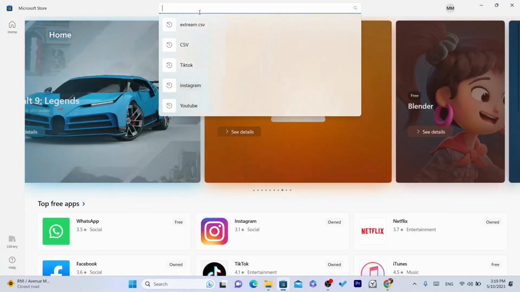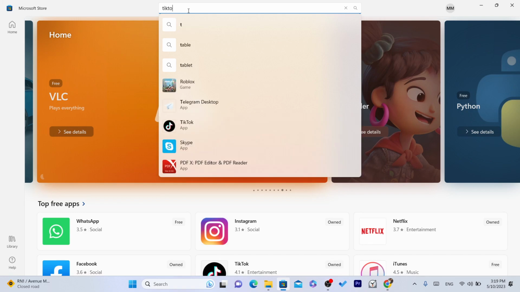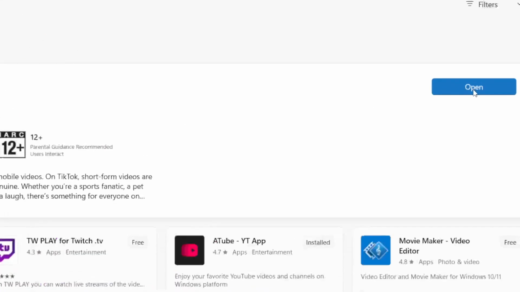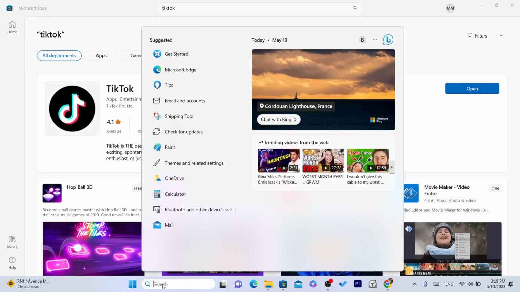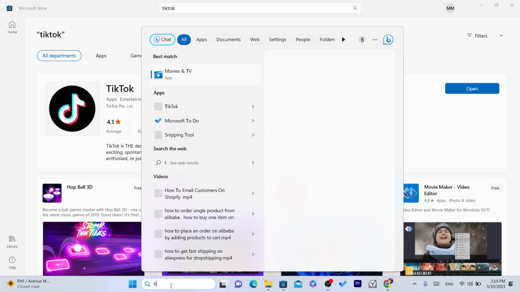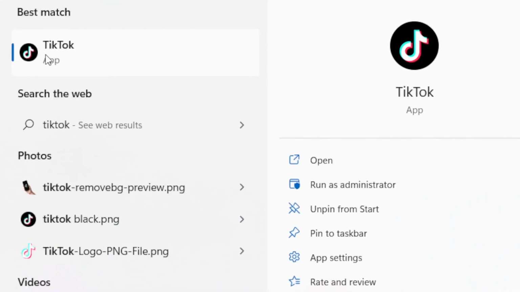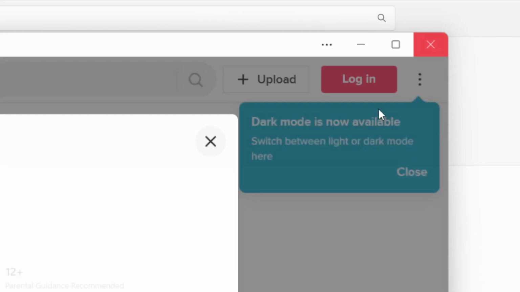Now, in the top, you want to search for TikTok, and now you can download TikTok and you can use it just like you do on your phone. You just want to click on install, and then you want to wait for it to install, and then you can search for it here. Just want to search for TikTok, and this is the TikTok app, as you can see. Just click on it, and then you can start using TikTok as you want. That's it. You can log in.